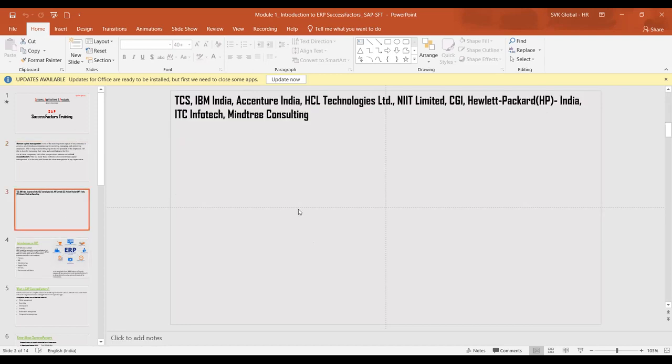So what companies can you target once you are done with the courses? The most companies using SAP SuccessFactors are TCS, IBM, Accenture India, HCL Technologies, NIIT, Hewlett Packard, ITC Infotech, Mindtree Consulting. Apart from these, there are almost 400 companies using SAP SuccessFactors in different modules. I'll give you the list of companies where you can apply for opportunities after the courses.